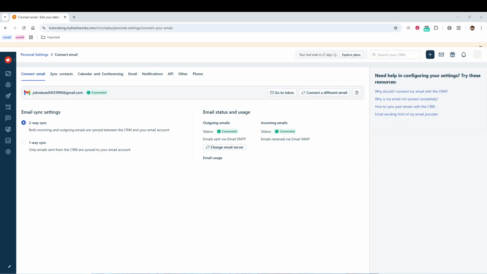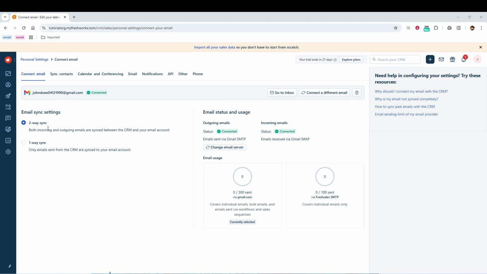Select Two-Way Sync. This option syncs both sent and received emails, which is ideal if you want a complete email history available in Freshsales. Once you select Two-Way Sync, your setup is complete. Give the system a moment to begin syncing, especially if your mailbox is large. You are now ready to use email inside Freshsales with your connected Gmail account.